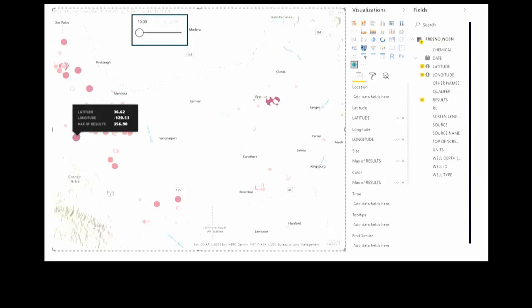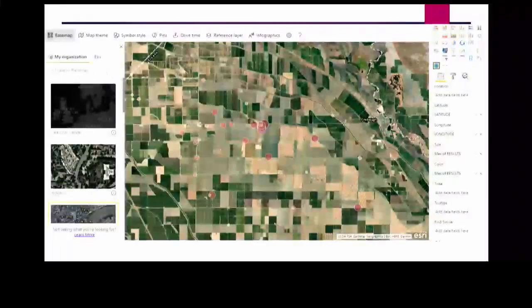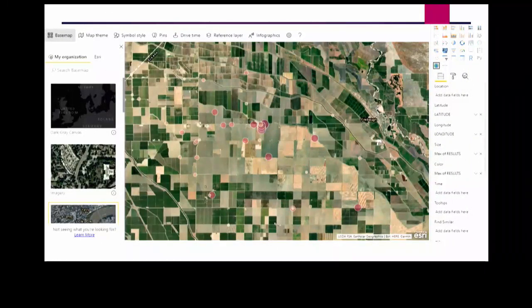And I apologize. If I hover over any of those dots, I can see what the lat long is, and I can see not only that, but the bigger and darker the dot is, the higher the value. Another thing to look at is what's the land use.